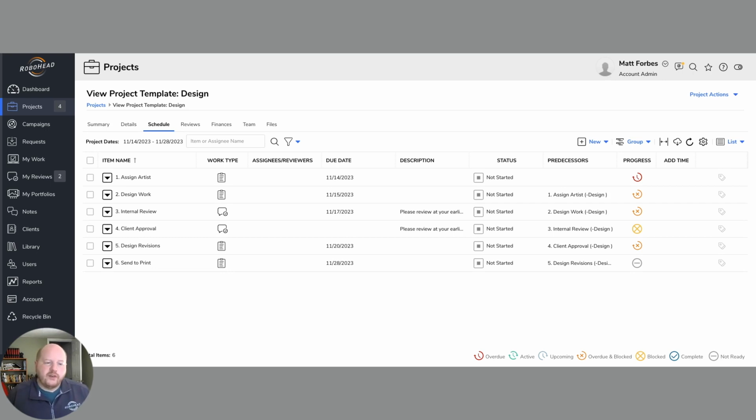So, as you can see, I've gone in and I've just done a basic assign an artist, do the design work, have the internal review, which you usually want to have going, send it out for the client approval, design revisions. We can always add in if you think it is necessary or if your team would prefer it. We can always add in a second client approval after this design revisions, which is always a great option to have. With that, we would definitely want to go in and change up our predecessors. As you can see, I've got them marked out here. I love predecessors.